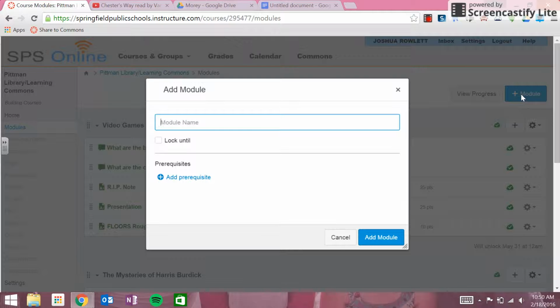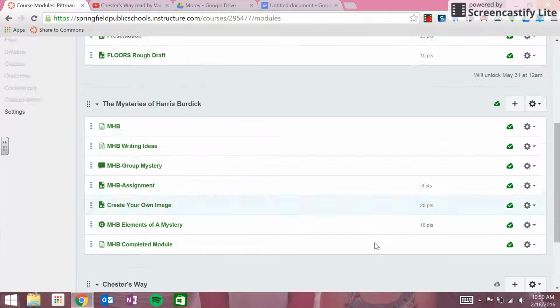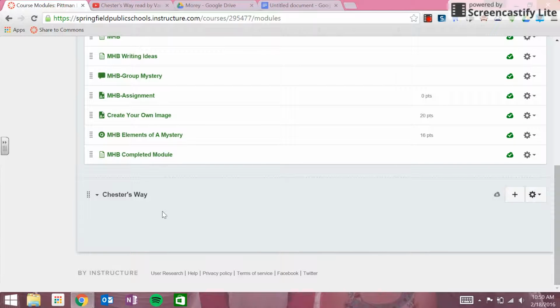I'm going to click on it, and it's going to ask for me to ascribe a name to this module. I'm going to title it Chester's Way. If I want to lock this, meaning I want to prohibit others from getting into this module until a particular point, I can click on this box and set a particular date, but I am not going to do so at this particular point. Instead, I'm going to come down and click on Add Module. Once I do, Canvas will think for just a little bit and create Chester's Way.